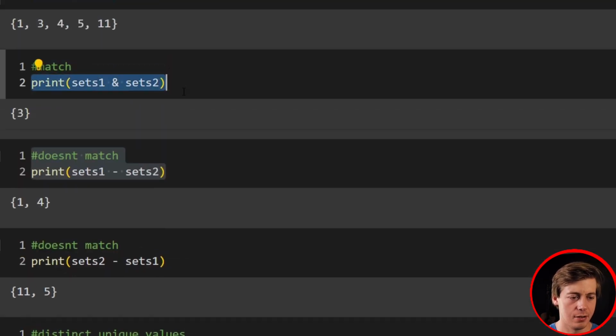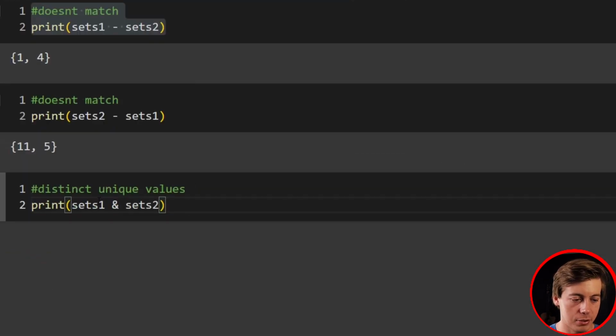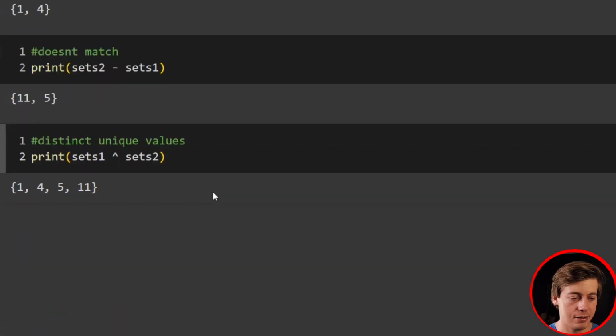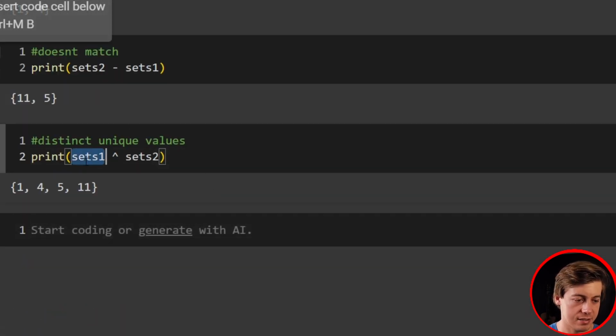That's pretty easy. All I have to do is put this caret. And you can see 1, 4, 5, 11. We don't use 3 because 3 is in both of them. You can also add to your set. So you can say like sets 1.